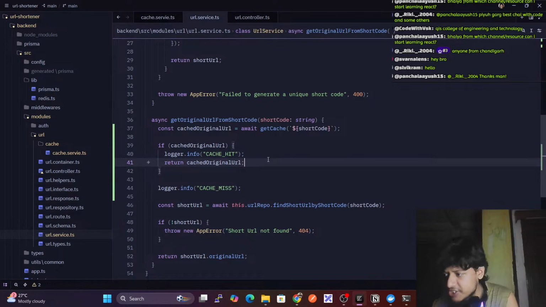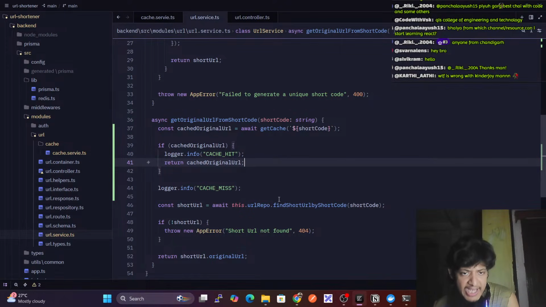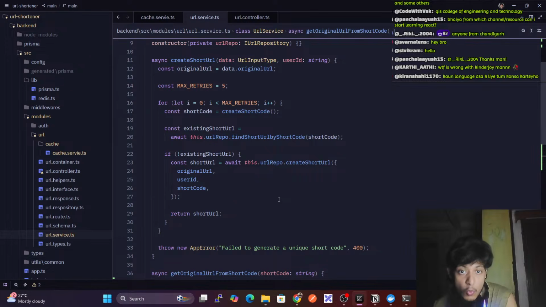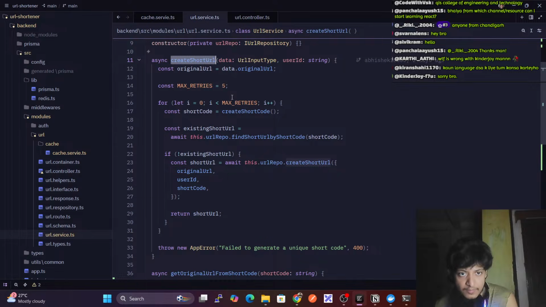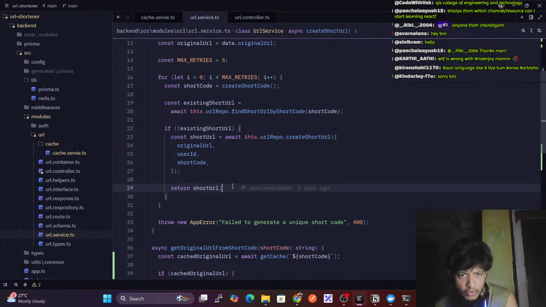So here we are doing cache hit, and then we are doing cache miss. Where are we supposed to create the cache? We are supposed to create the cache here, with the original URL. We have this short code, existing URL, if existing short, return short URL. Actually, we are supposed to set the cache before we return.